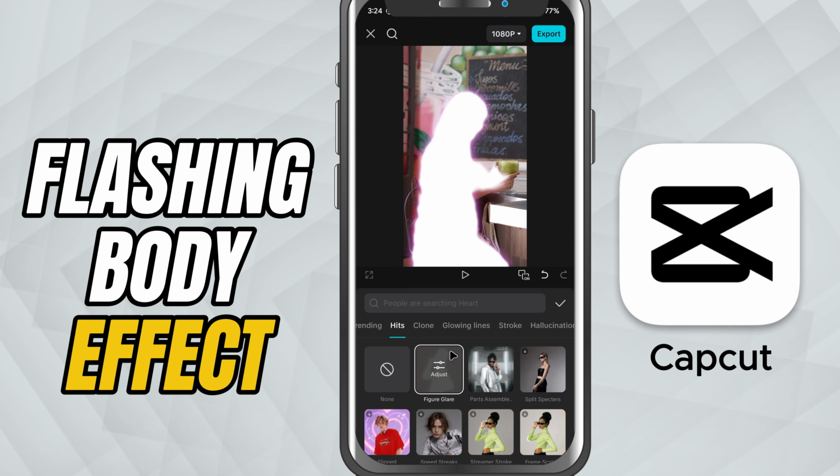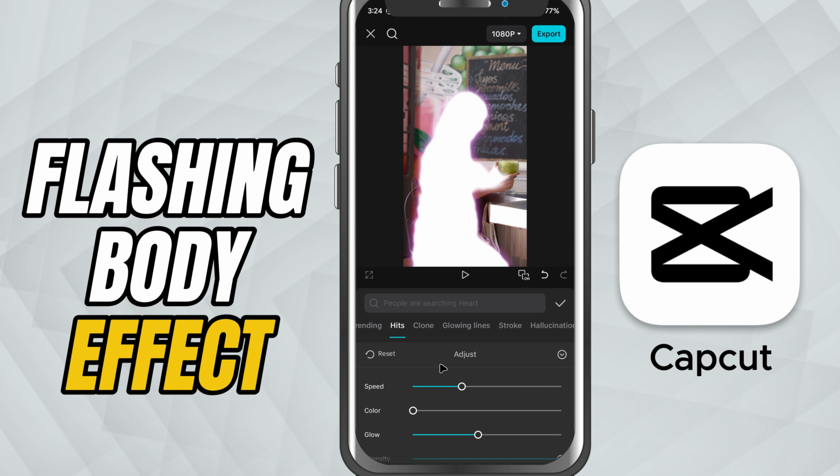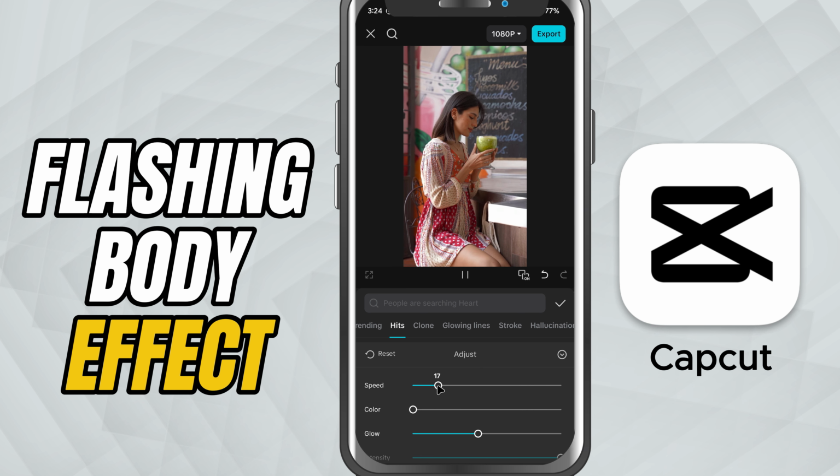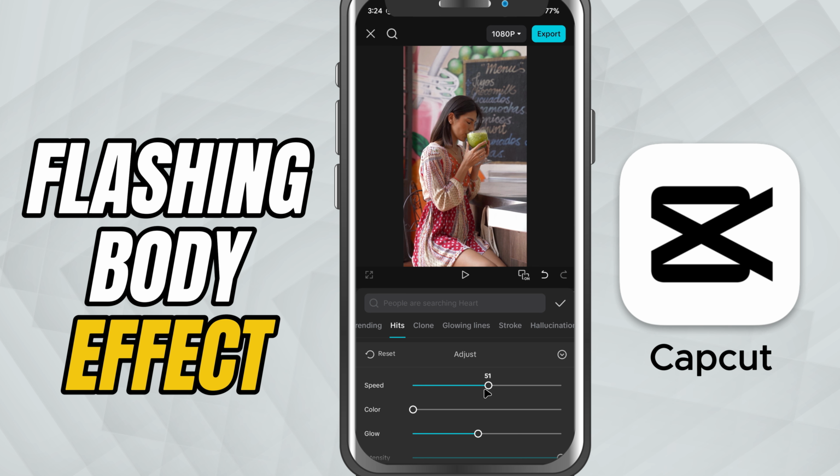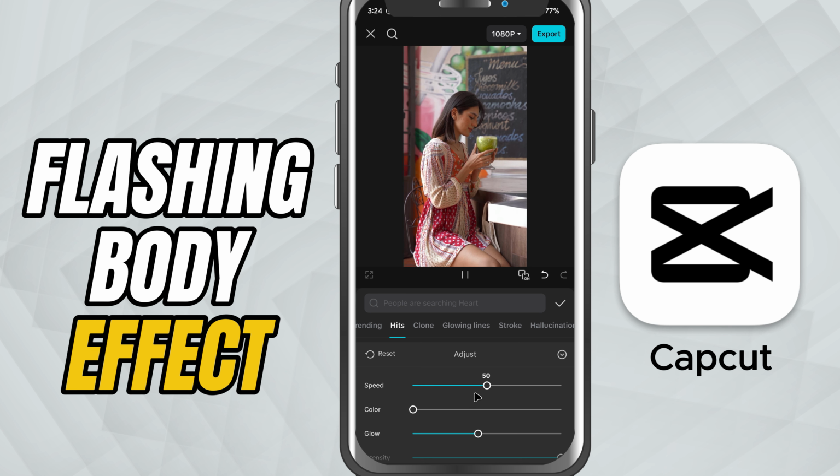To customize it, tap on the effect again to open the adjustment menu. Here, you'll find several sliders to fine tune the look. Speed controls how fast the flashing happens, increase for energetic rapid flashing, or lower for a slower light pulse. Color lets you choose the flash color.